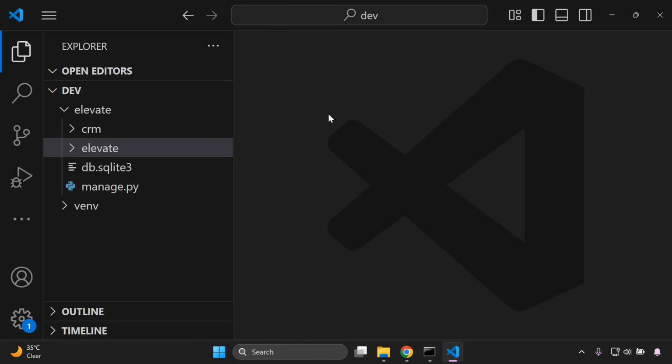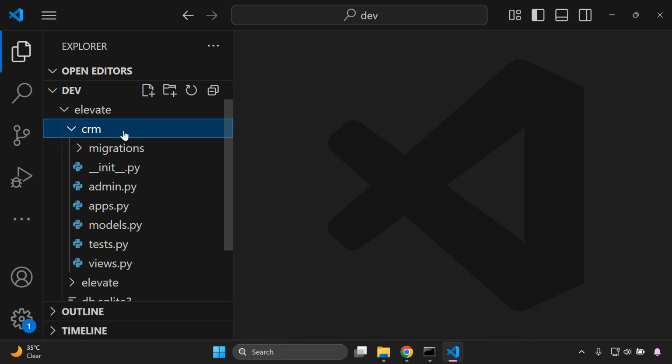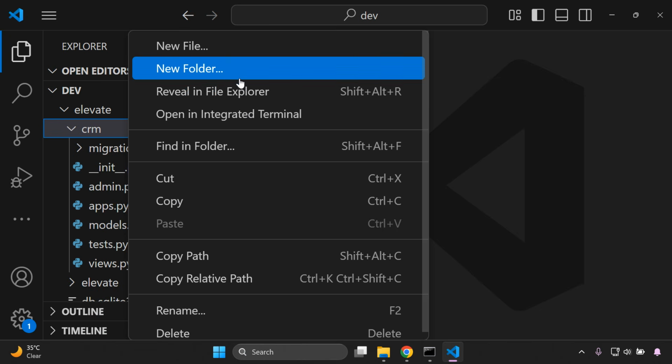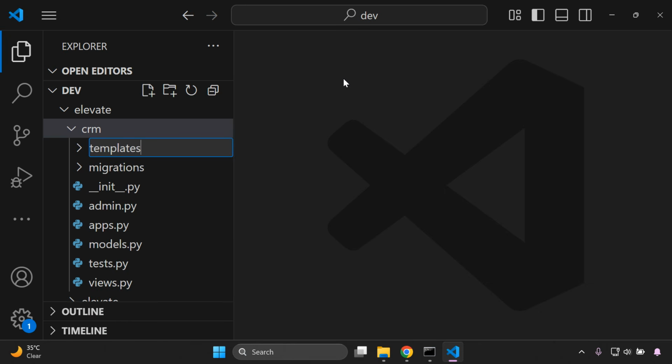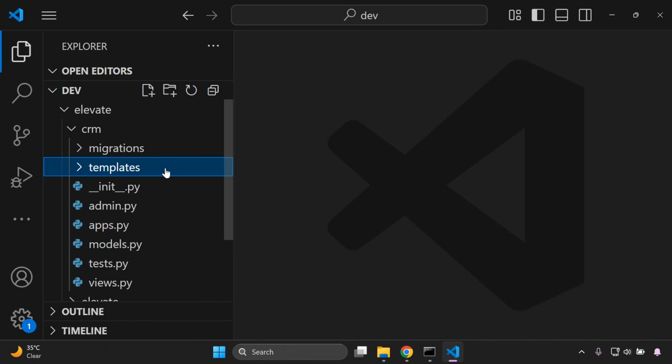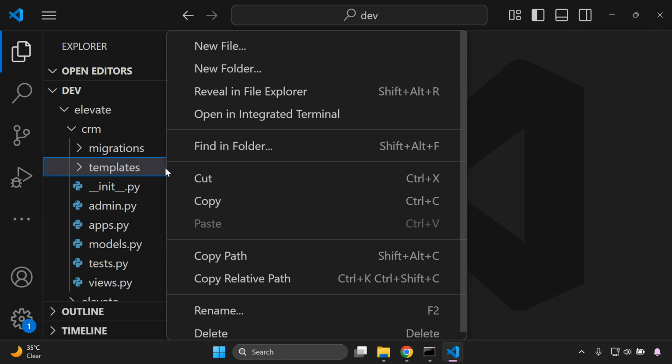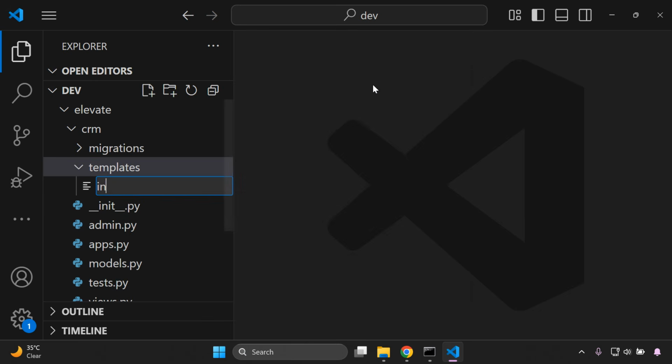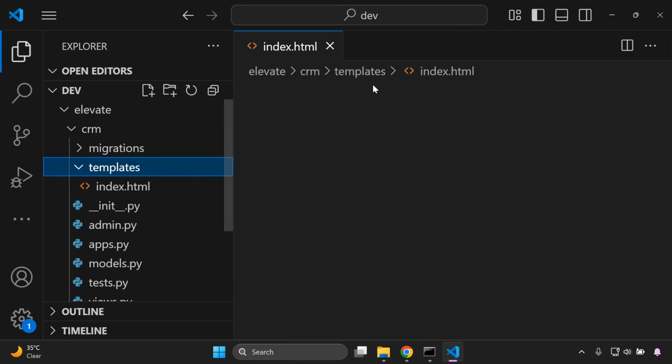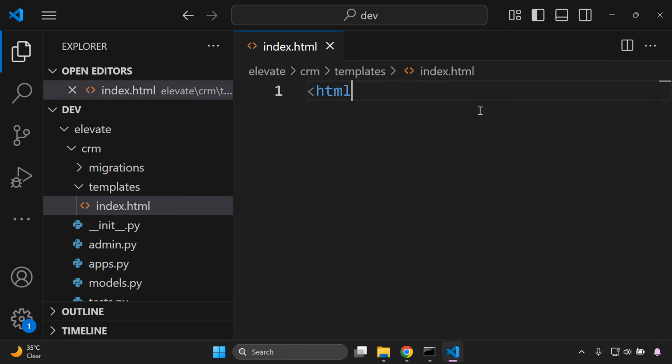All right, so now what we want to do is create a templates directory. So what I'm going to do is go to CRM, right click, say new folder, and I'm going to call this templates. So we're doing app level template handling. And within this folder, I just want to right click on it again and say new file, and I'm going to call this index.html. So we'll just create something very simple here.